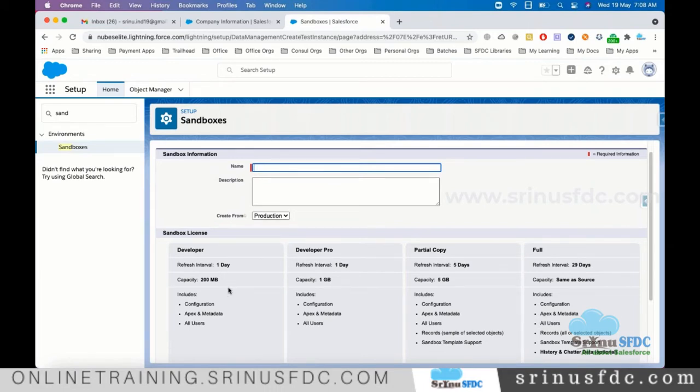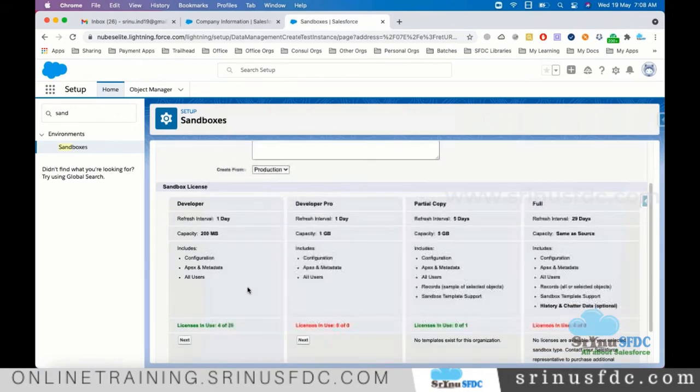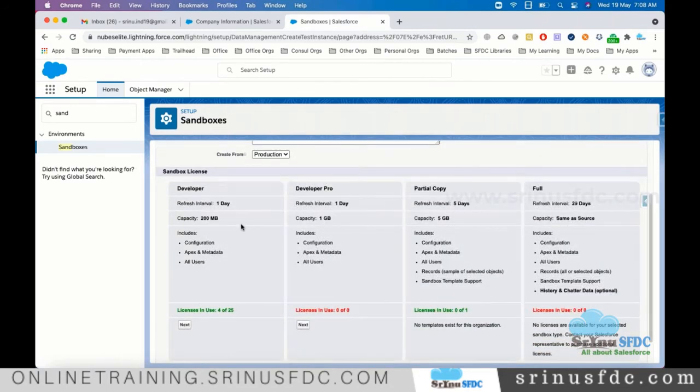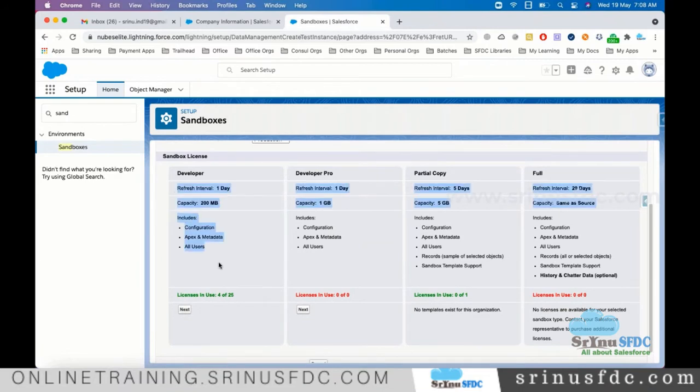When you create the sandbox, maybe we get the space in CS17 or somewhere, right? CS means customer sandbox. So when you create the sandbox, what exactly do you want from the production? Based on the type of sandbox license we choose, these features will vary.